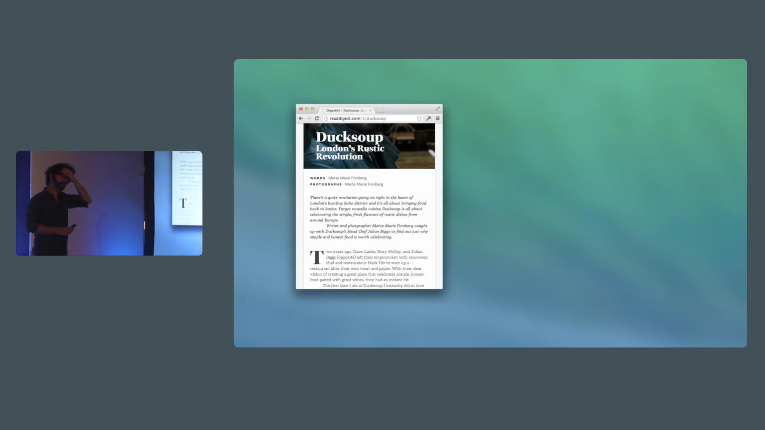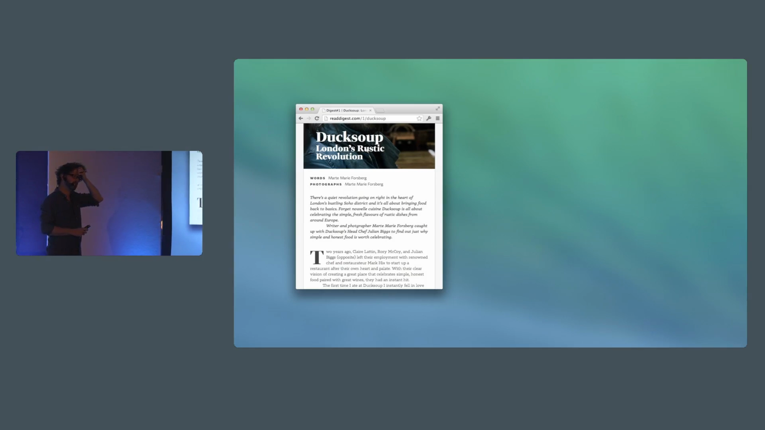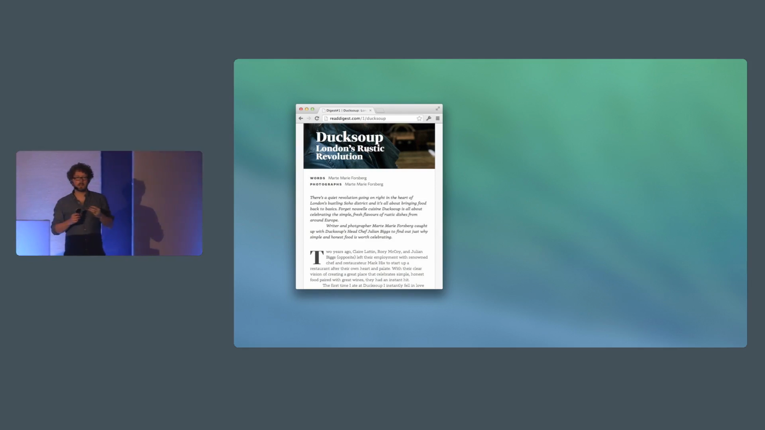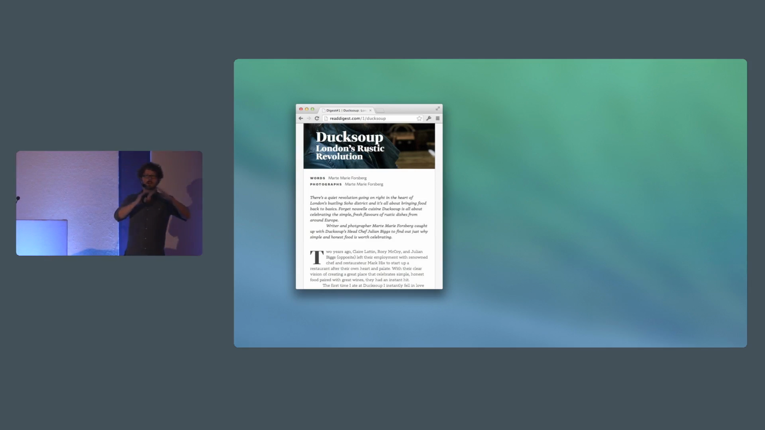So here's the Read Online site for Digest magazine that Kira and I did. This is the mobile-like version. What we do with this, and it's something I do on my own site as well, is gradually increase the type size, and when it gets too big, increase the padding on the main element so that your container gets a little bit smaller.